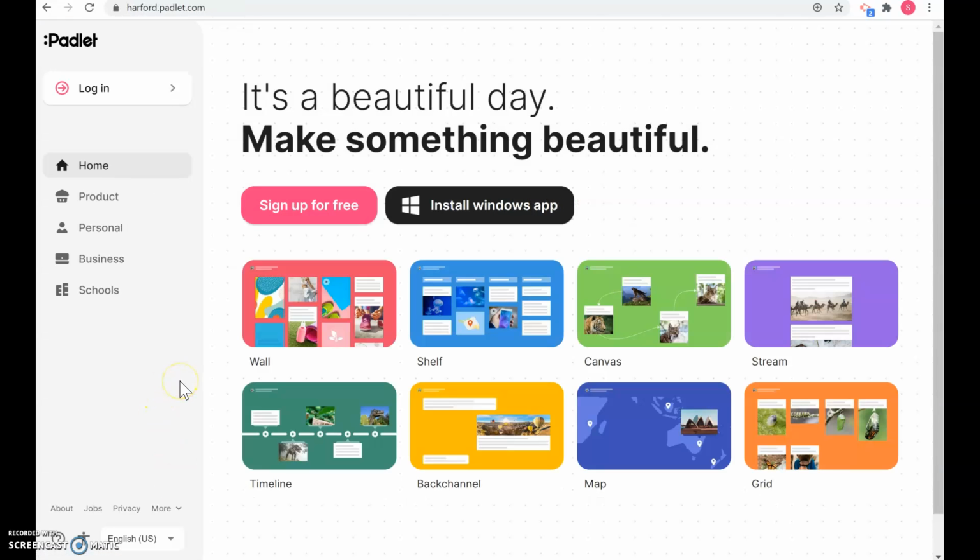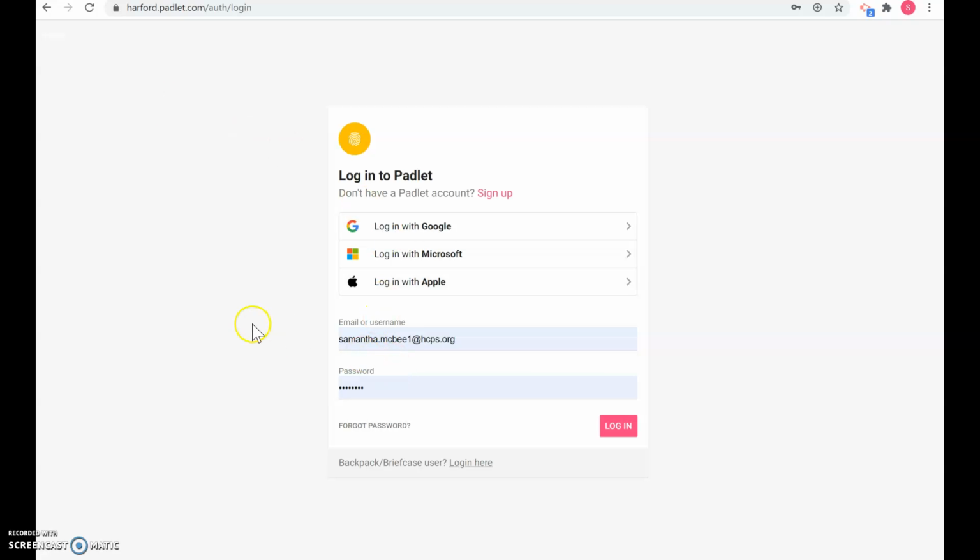Now some of you might log in automatically and that's great, but some of you might not. If you do not, you're going to select login. And your login credentials will be the same as logging into your computer. Your first name, last name at student.hcps.org and your password BE and your PIN number. Once you have signed into your credentials, you may hit login.